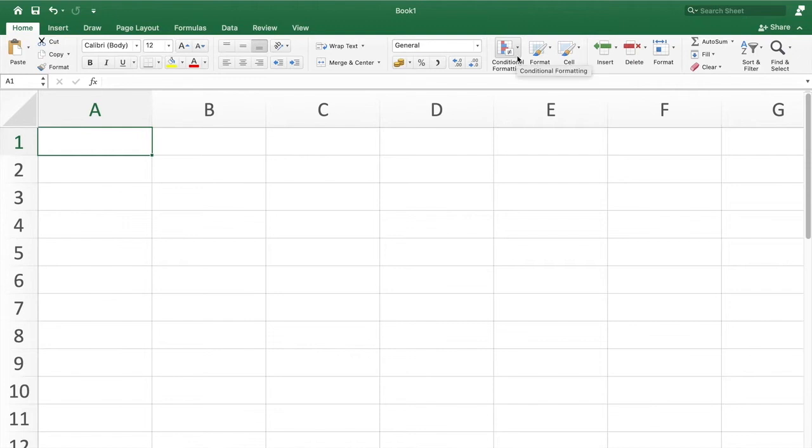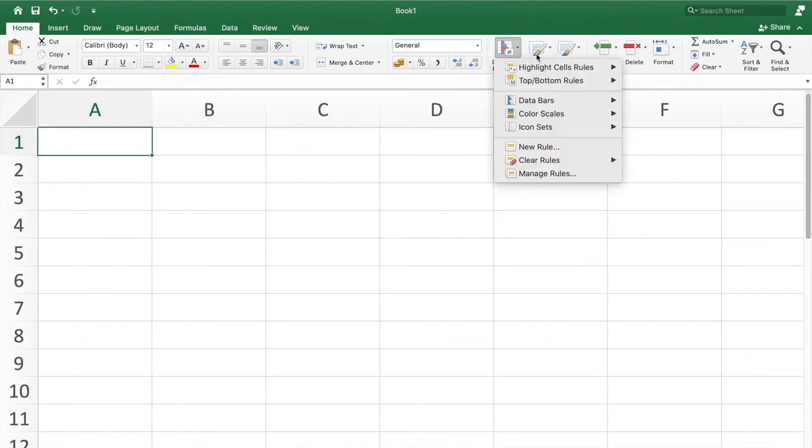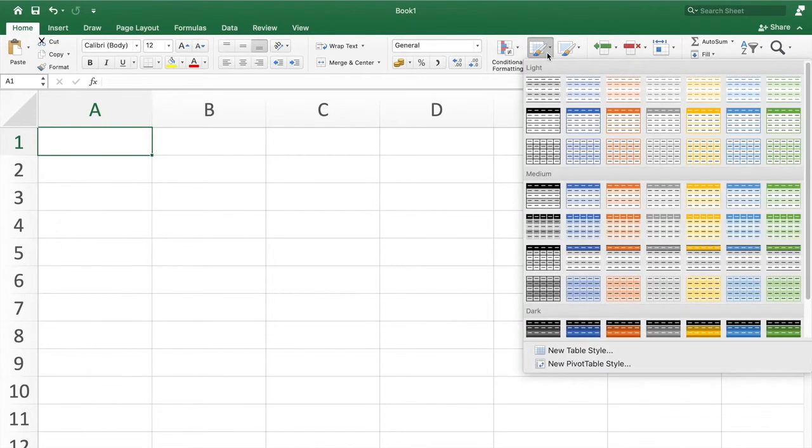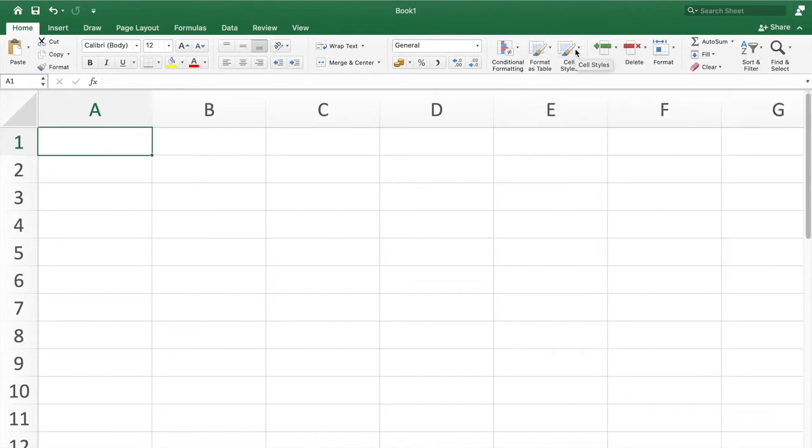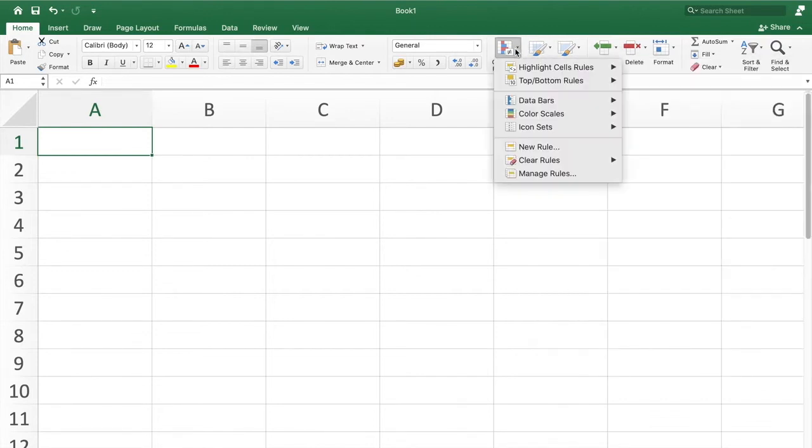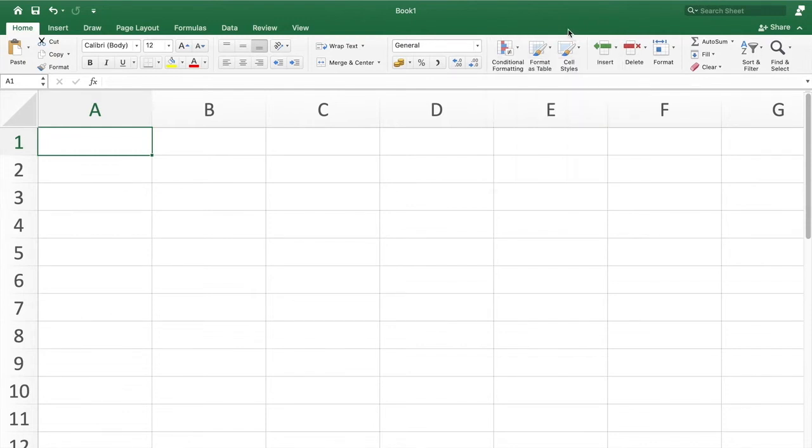As you can see, we also have here conditional formatting. We also have format as table and the cell styles. So we will be having a different tutorial for each of these buttons. For this video, just a quick review of the differences between these different tabs on the upper part of MS Excel. Okay, so we also have, by the way, the sort and filter, the find and select. So this is actually the basic content of the Home tab.